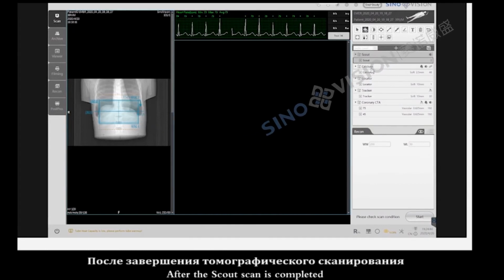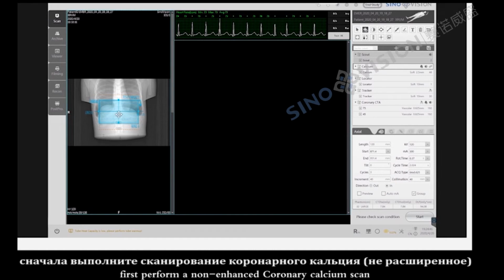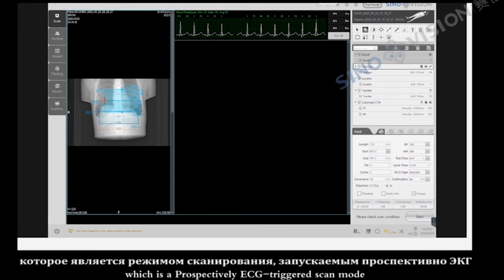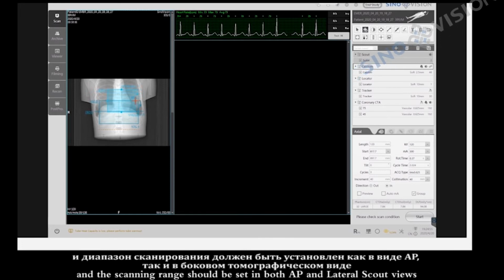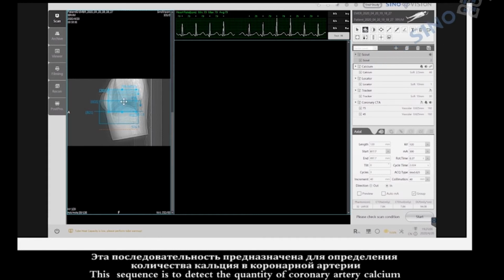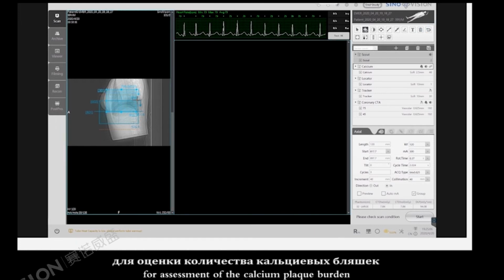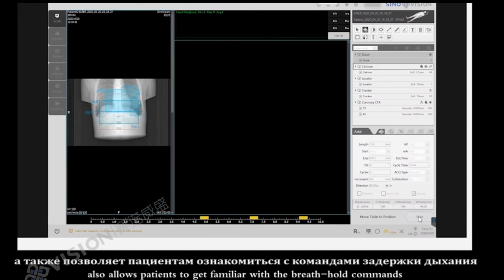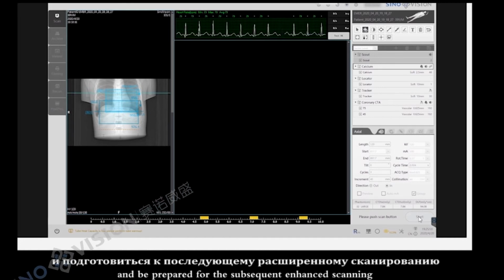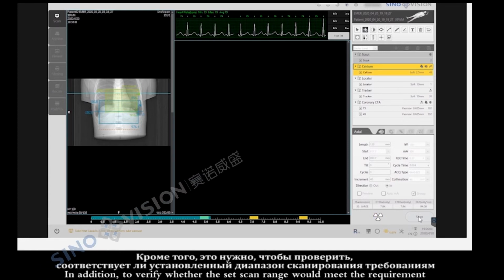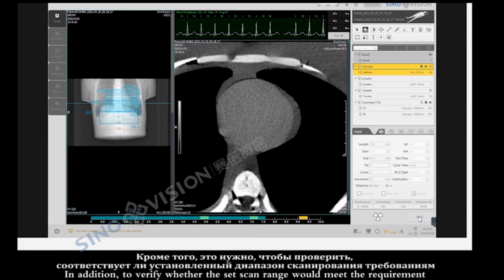After the SCOUT scan is completed, first perform a non-enhanced coronary calcium scan, which is a prospectively ECG-triggered scan mode, and the scanning range should be set in both AP and lateral SCOUT views. This sequence is to detect the quantity of coronary artery calcium, for assessment of the calcium plaque burden. Also, it allows patients to get familiar with the breath hold commands, and be prepared for the subsequent enhanced scanning. In addition, it verifies whether the set scan range would meet the requirement.